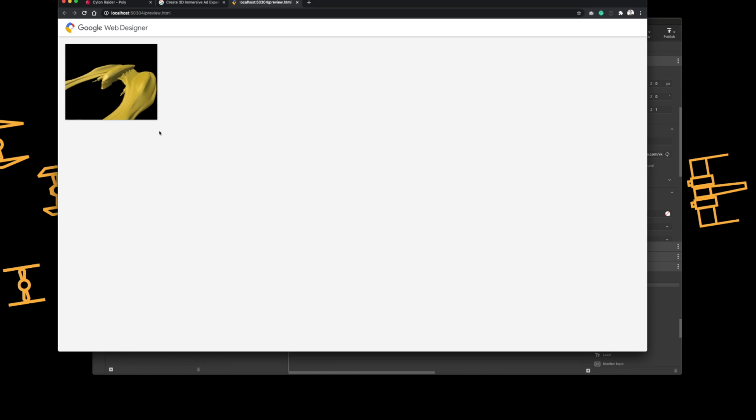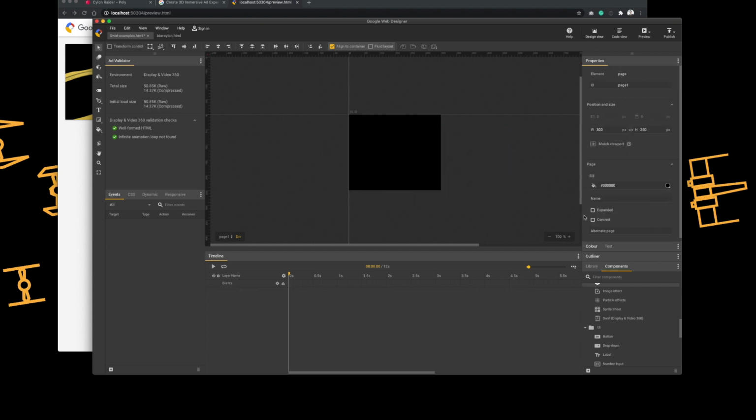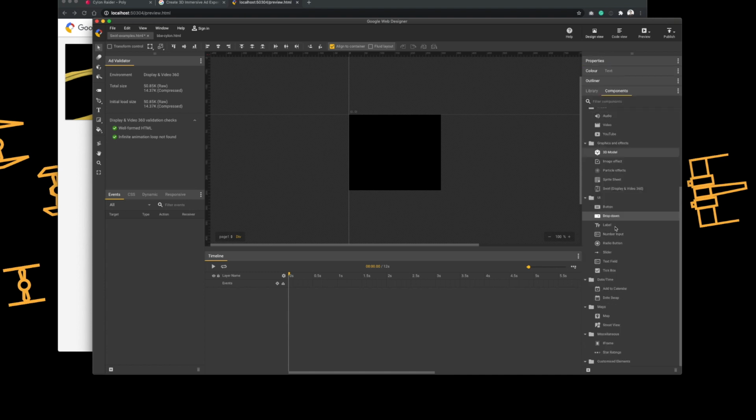But at this moment in time, we're just going to focus on the fact that you have the ability to look at a 3D object and get very close to it, look at it in detail. So anyway, we'll go back into Google Web Designer. We've done that, but I'm going to delete that one now, and I'm going to come back to the components library, and I'm now going to try the swirl.